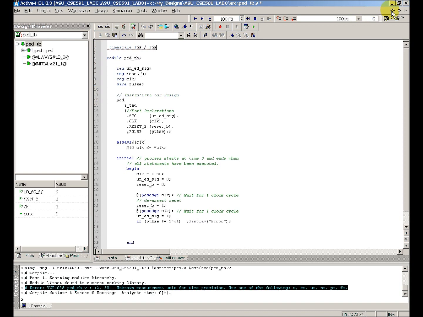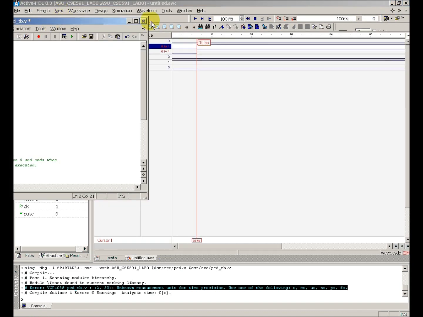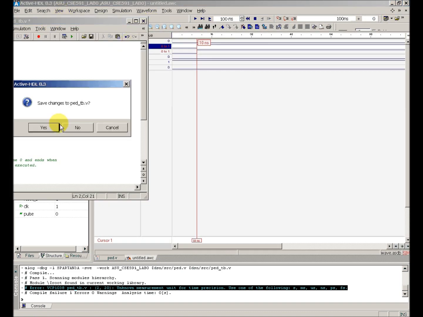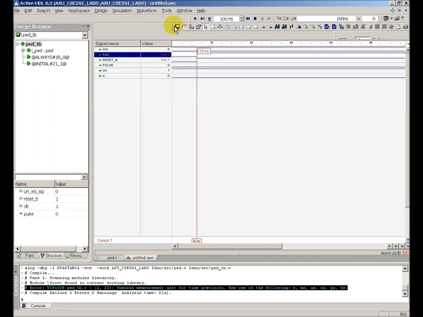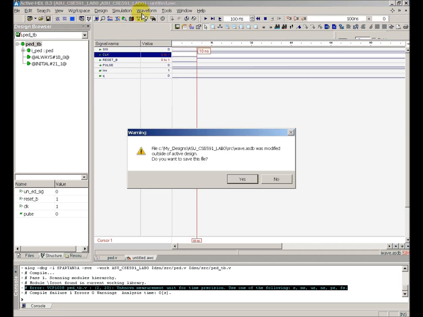Oh, no, I didn't do that, did I? Oh, man. There we go. I lost my window. There we go. Sorry. Okay. Let's move that back over. My apologies.